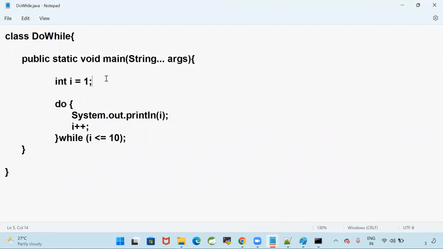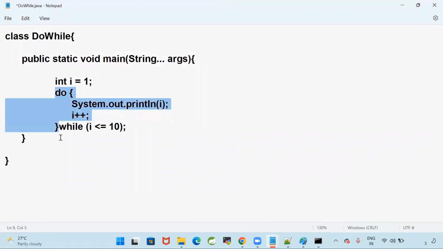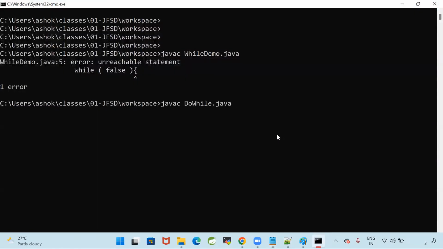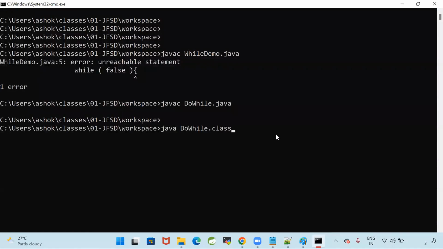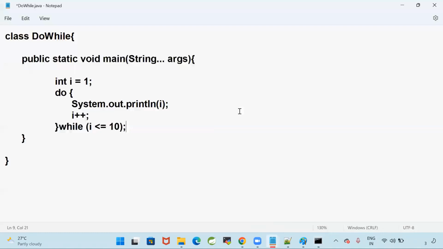Okay. int i = 1. Then do the statement execution. Then check the condition. If the condition is satisfied, again execute the statement. Then check the condition. Now, let us try to compile and run this program. javac DoWhile.java, then java DoWhile. Are we able to print it? Right.